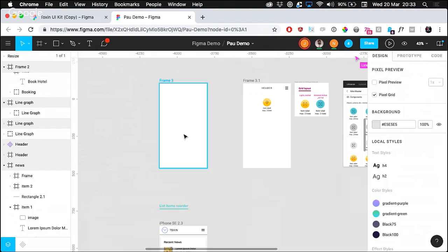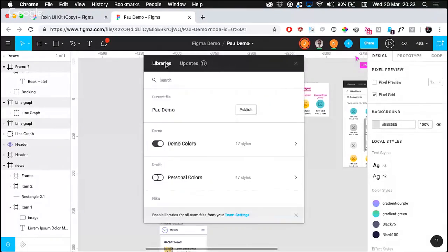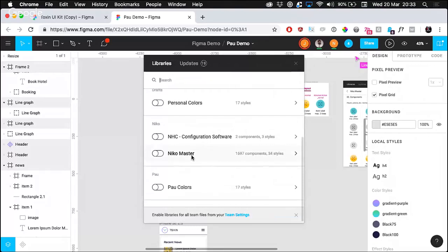I'm going to use one for my company. At Nico, we're using a design system. You can either go to the master file, copy paste the components, and if you paste them in your own designs, they'll appear there as instances. But you can also go here to the libraries, and then Nico Master. Might take a while to open.